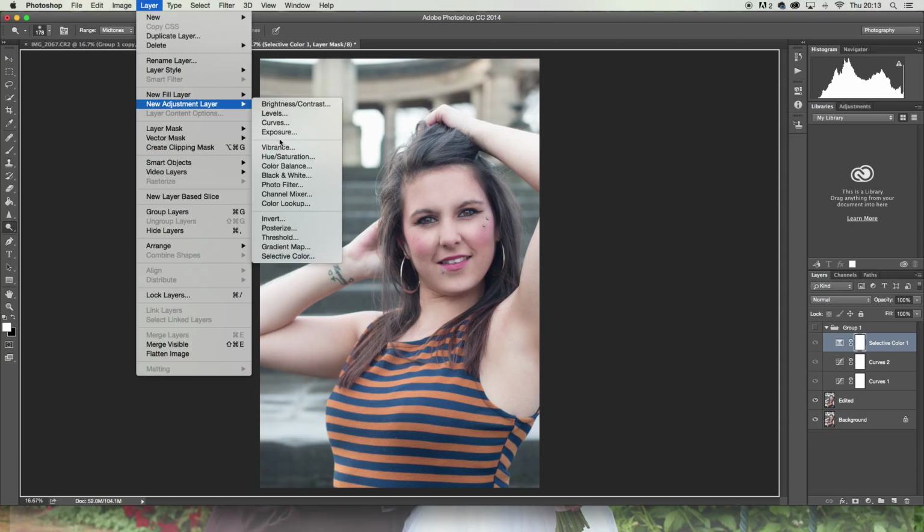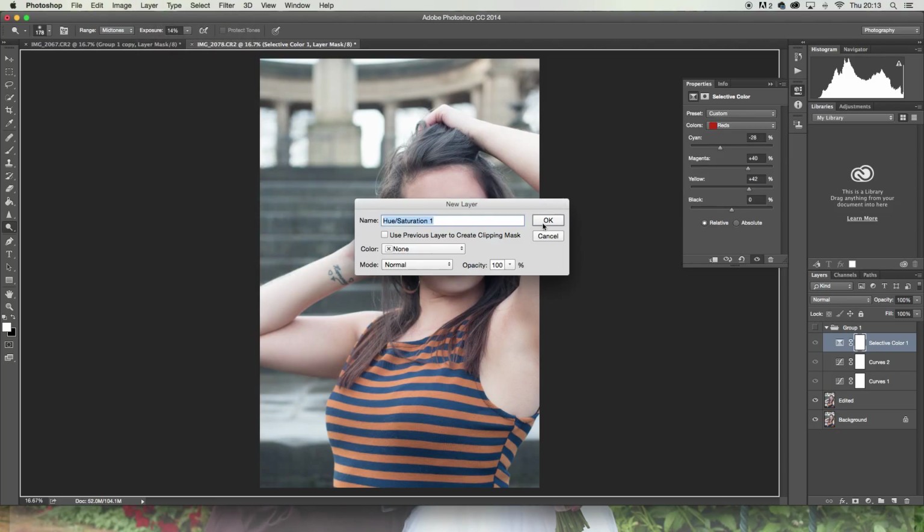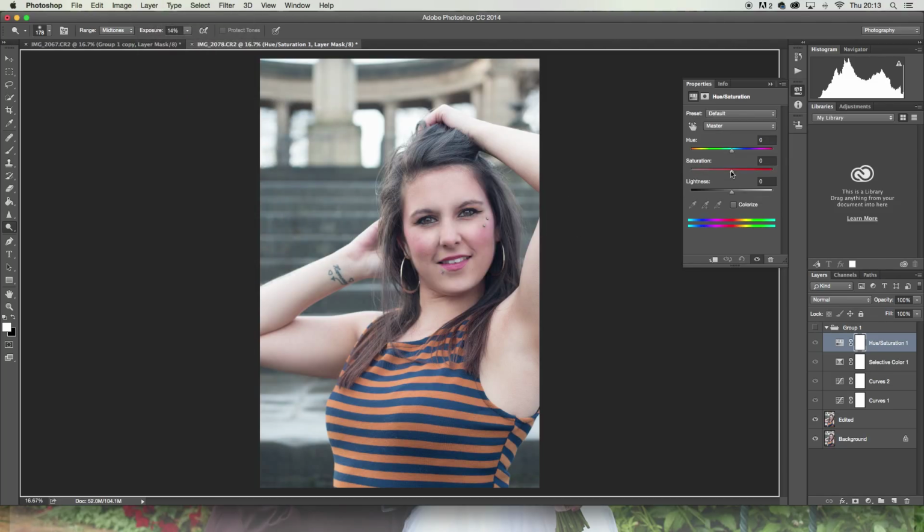Now layer, new adjustment layer, we'll go hue and saturation. For the project I'm doing at the minute, all these photos have been based on, I'm doing backlit photos, and on this day when we shot, the sun was just not out. So I've got to try and mimic that effect as best as I possibly can.